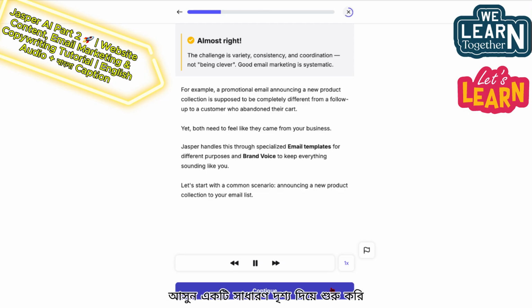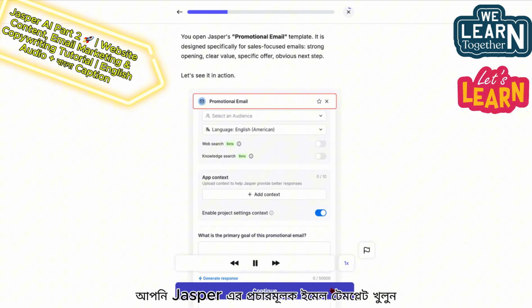Let's start with a common scenario: announcing a new product collection to your email list. You open Jasper's promotional email template. It is designed specifically for sales-focused emails: strong opening, clear value, specific offer, obvious next step. Let's see it in action.